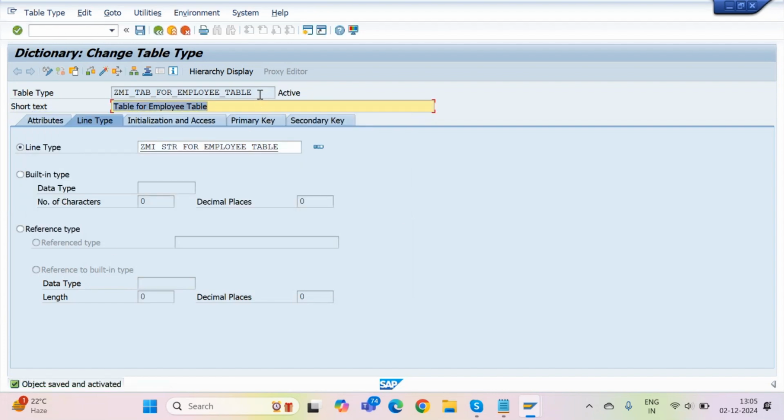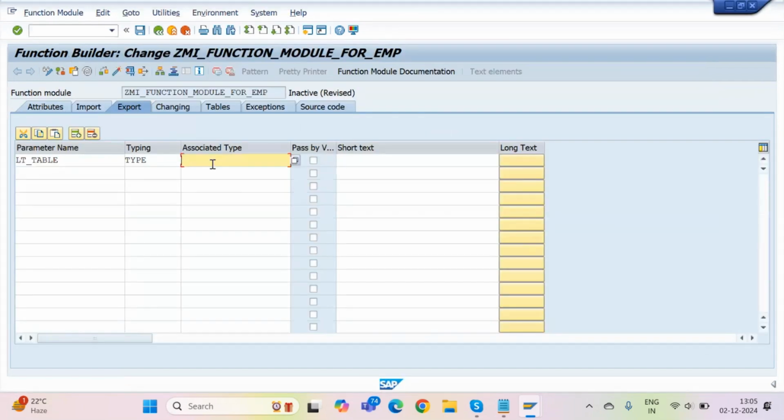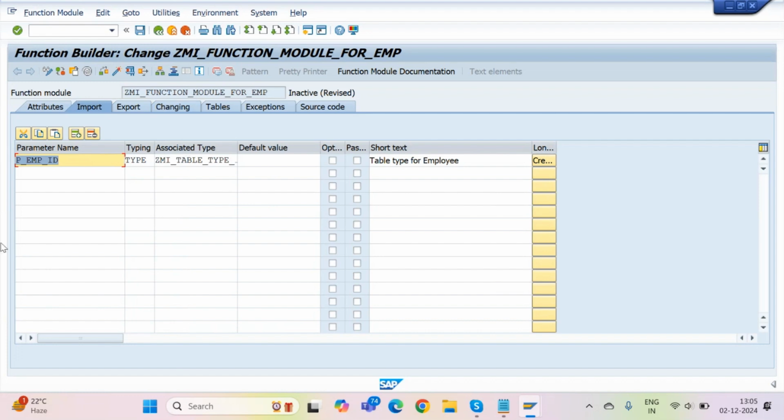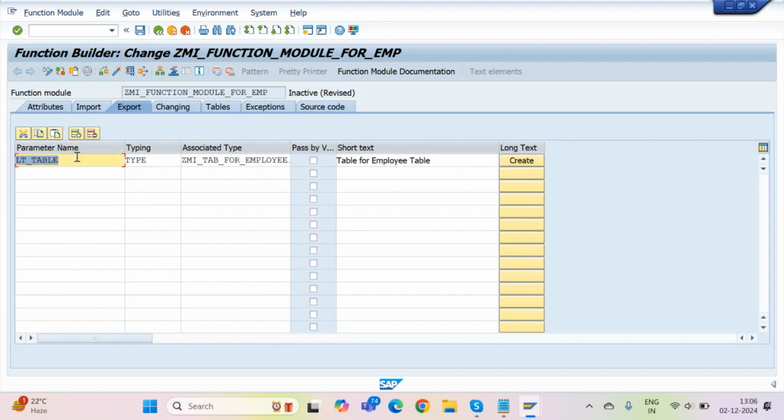Once this table type has been activated, I can copy its name and directly pass it here. Press enter. Table type for your employee table, right? Yes. Importing and exporting part is done. In this importing, I will receive the input sent by the user from the program. In this exporting, I will send my internal table data to the program and the user will receive this data.